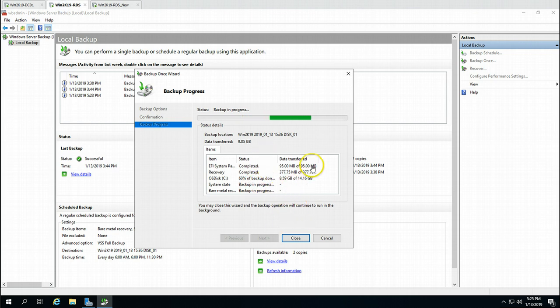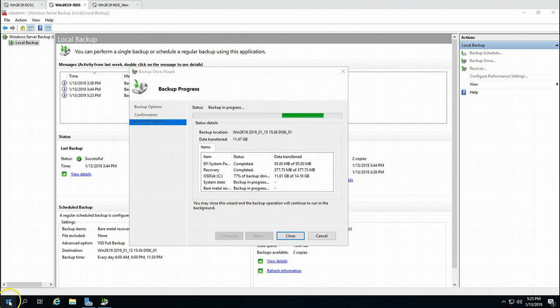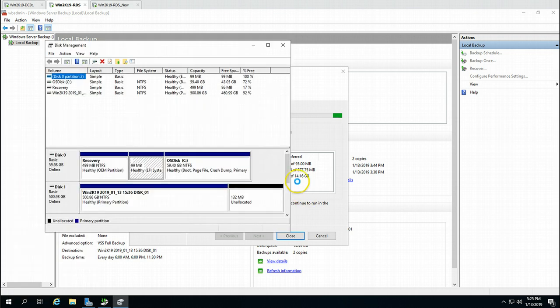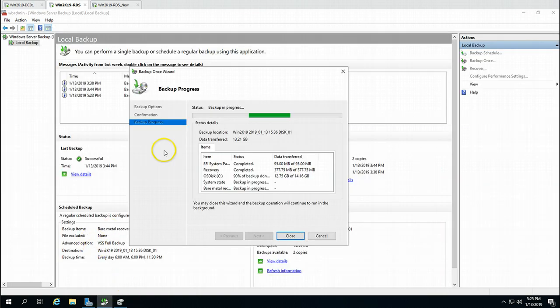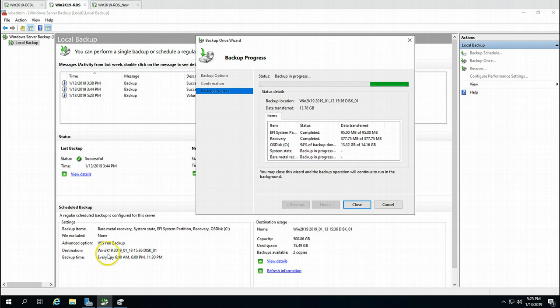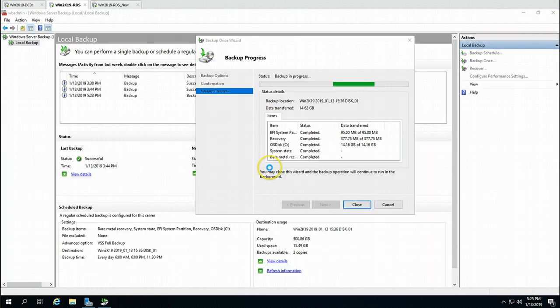Once the backup is finished, we have a complete backup of this machine. I'm going to mount the backup disk to the new virtual machine which we have just created and do a bare metal recovery. If I go to disk management, you will see we have a 500 gig disk here which is being used for backup. You can see the backup destination is this disk, which is Win2K19, this is the disk. So this is the 500 gig disk. Once the backup is complete, I'm going to dismount that disk from here, attach it to our brand new server, and restore it.